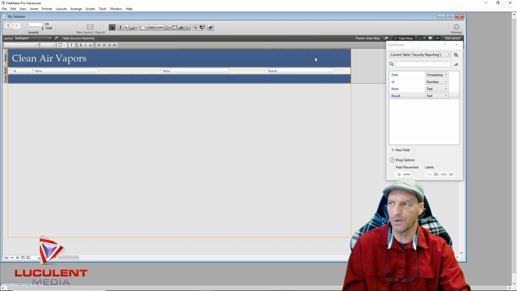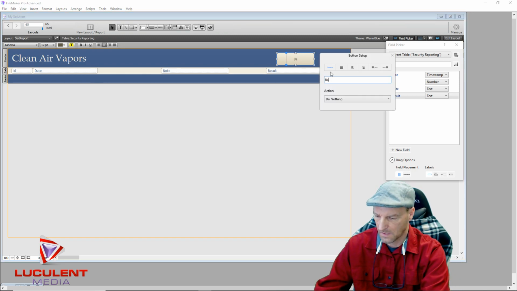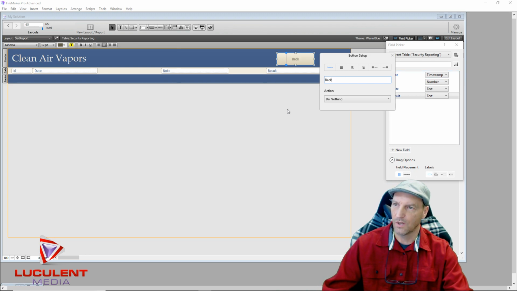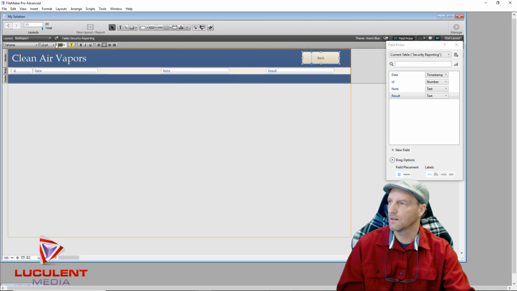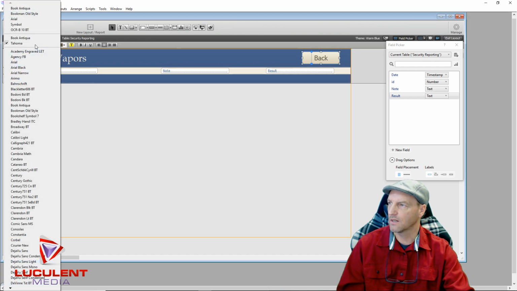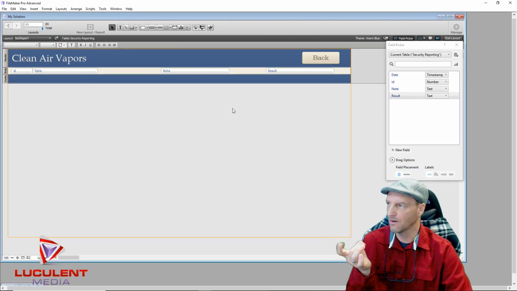It's pretty straightforward. We do need to add a button though, and the button that we're going to add is, this is if it's an admin only button, you can just type in the word back, so that you know what it does, and it's basically just going to take you back to where you came from. I like 24 in my buttons just because I do, and I also like them when they are Bookman Old Style. I like that look, that appearance.